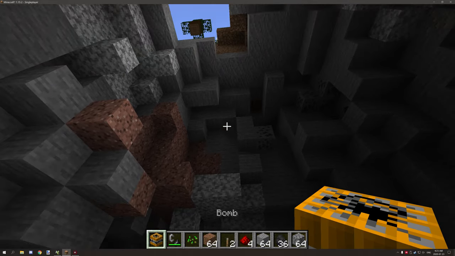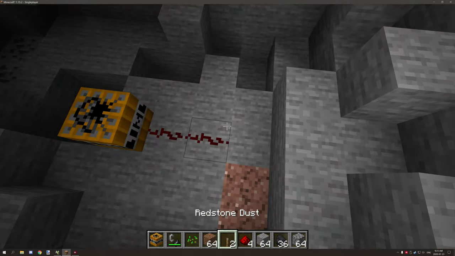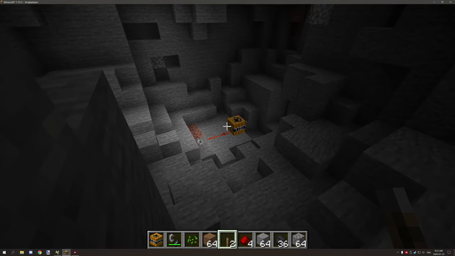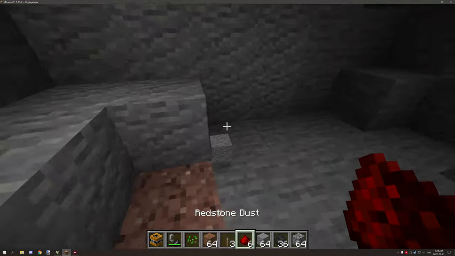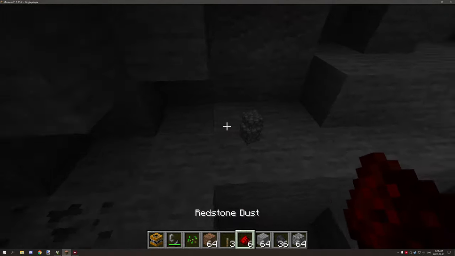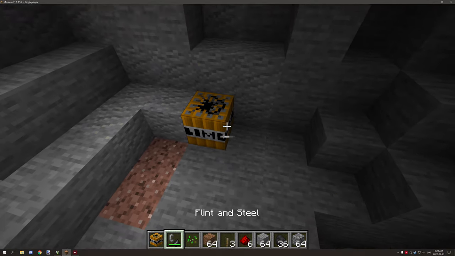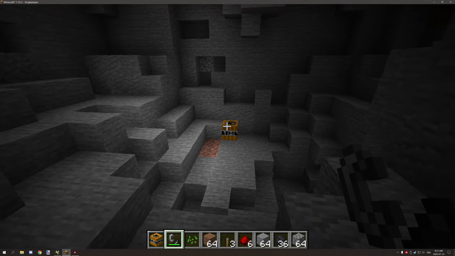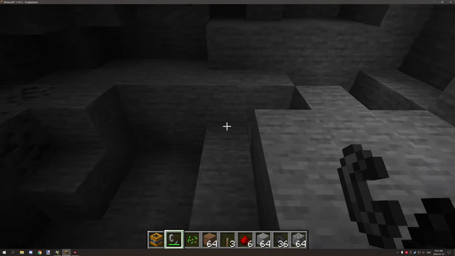The first improvement is you can actually connect redstone to it now, so you can trigger an explosion by redstone. That will work. And just some minor improvements as well, like the timer system that actually ticks down after it's been lit.